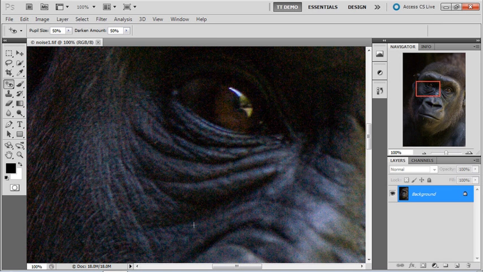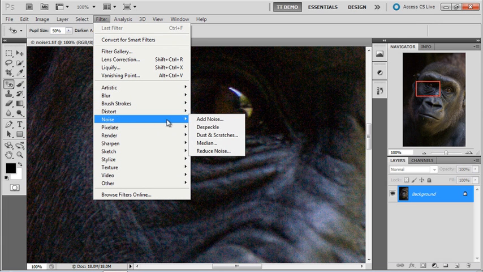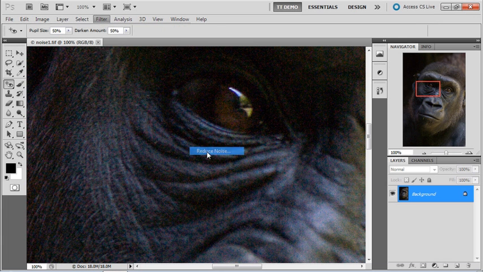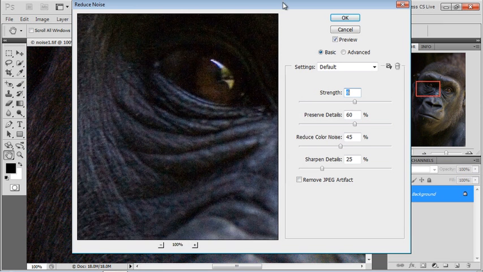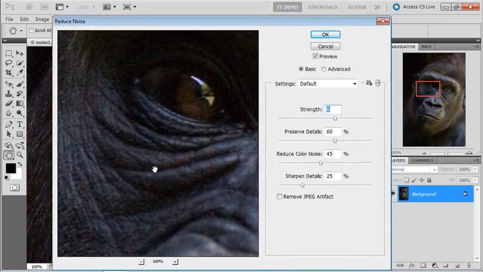But let's see how we can clean this up in Photoshop. We're going to go up to the Filter menu, scroll down to the Noise submenu, and go to Reduce Noise. Now this filter is nice. It pops up a nice big 100% preview of your image.